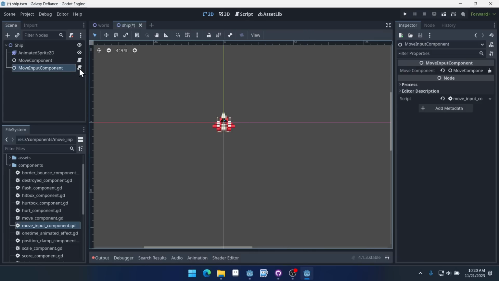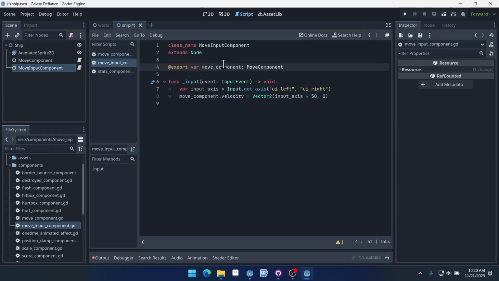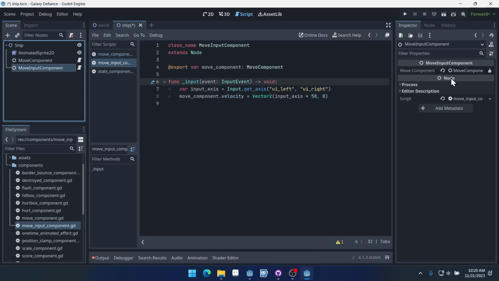And now, this is kind of an important thing to understand. This input component is dependent. It has a dependency, and its dependency is this move component. If it doesn't have access to the move component, then it can't function properly. And you'll get an error if you don't set this in the editor. If you don't set the move component, you'll get an error. And I think it's actually good to show that.